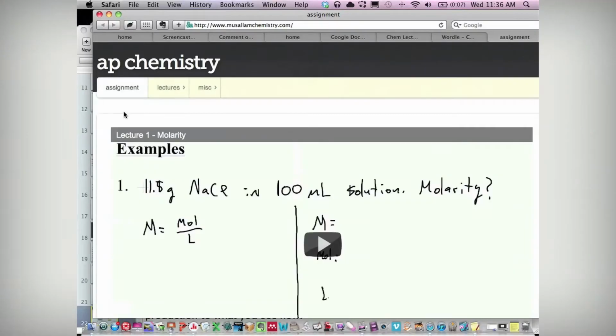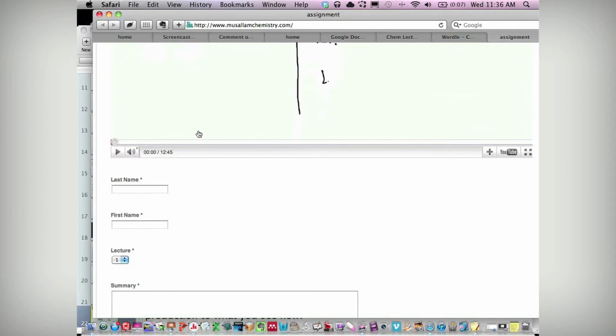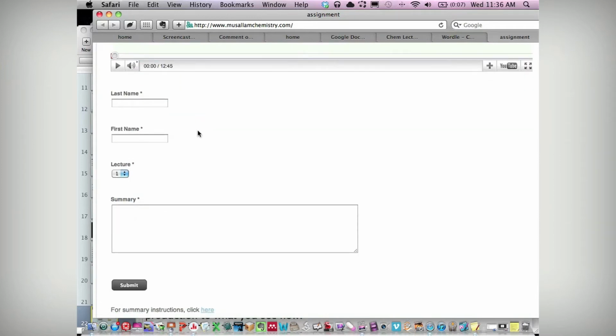Literally, I want the extraneous cognitive, it sounds like a broken record, I want the environmental load to be low. That means low clicks. So when they open up the website, all they're going to see is the video that they have to watch that night. And I'm going to post that. So they open up the website, there's lecture 1, it's molarity. There's a form right below that they have to fill out.